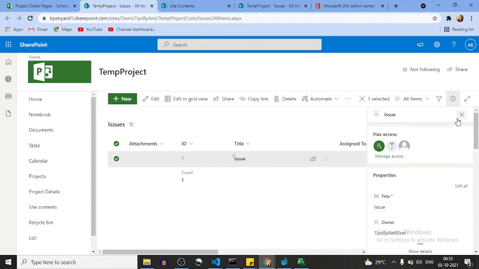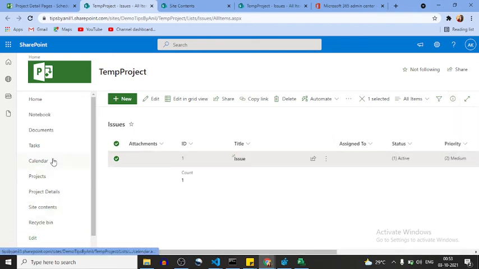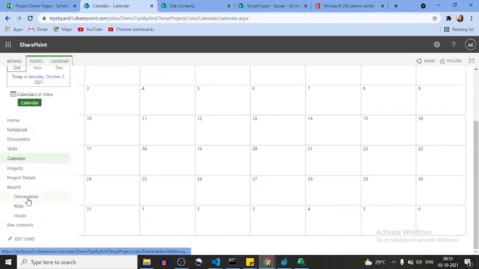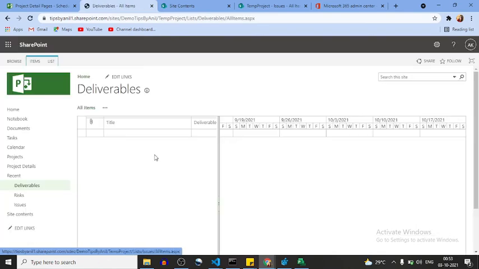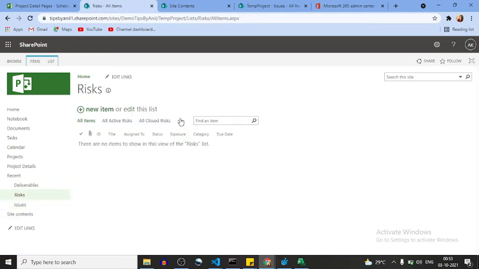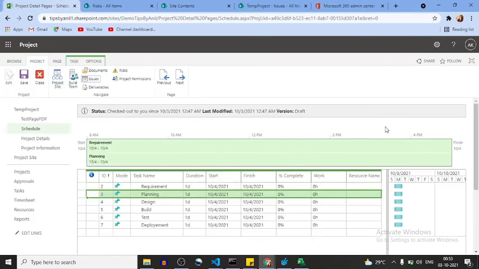Now we have discussed the issues, calendar, project details, and deliverables also. From here you can check what kind of deliverables you want to create, and here we can create the risk also for our projects. So this is what we have learned.